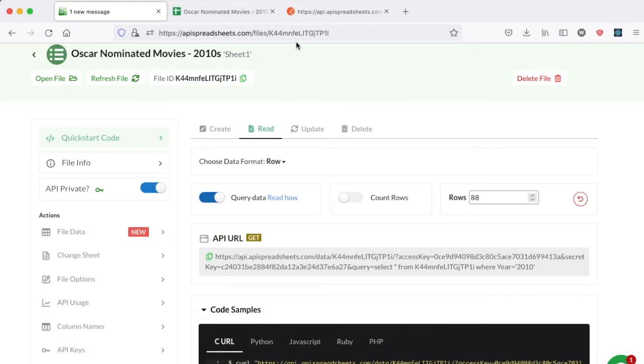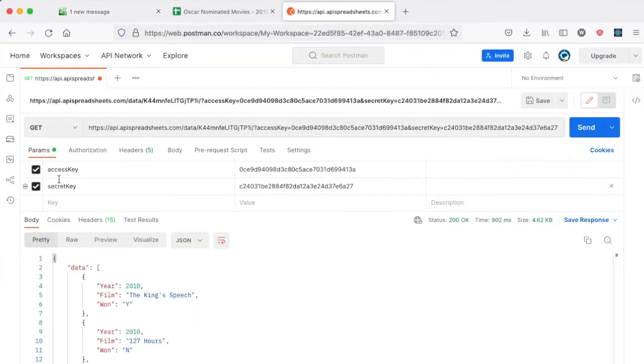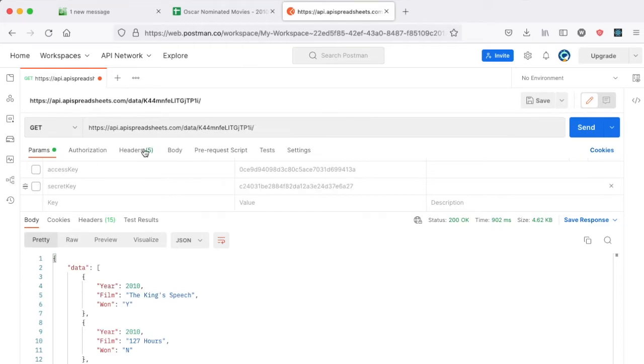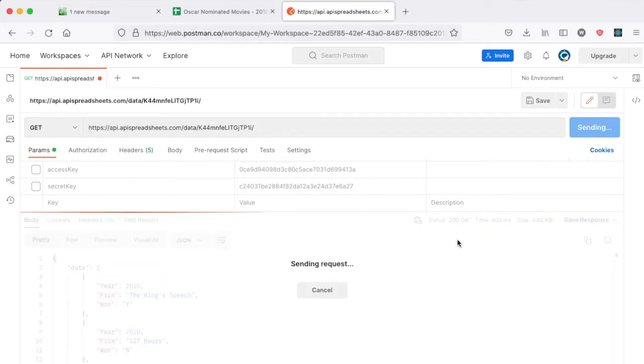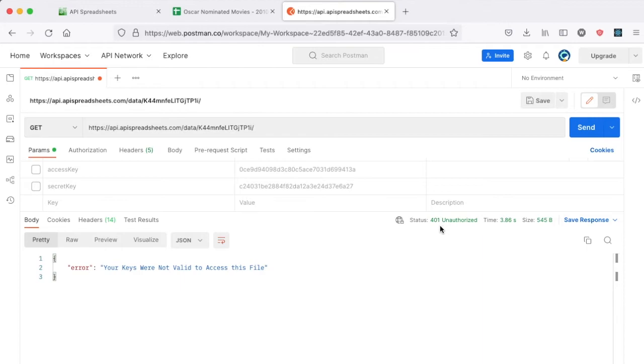Now, let's say our API is private. However, we fail to include the access key and the secret key. If this is the case, we will get an error. So far, we have been getting a 200 response code. In this case, we get a 401 unauthorized. Your keys were not valid to access this file.